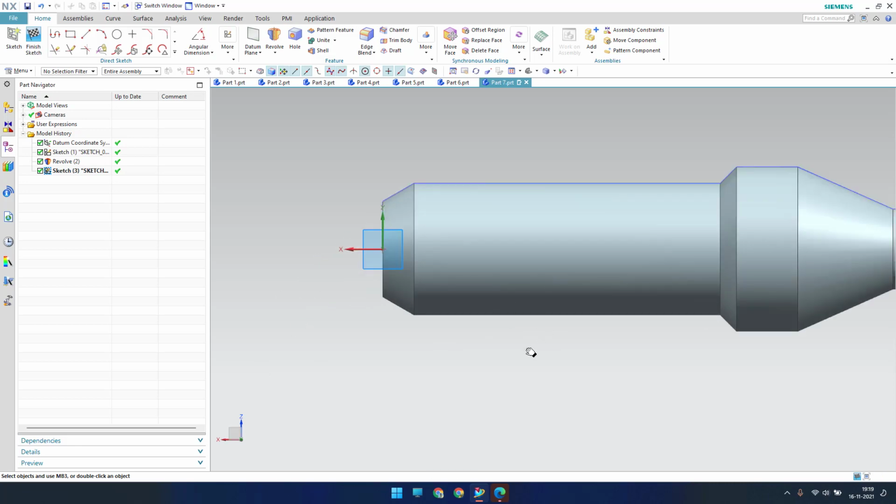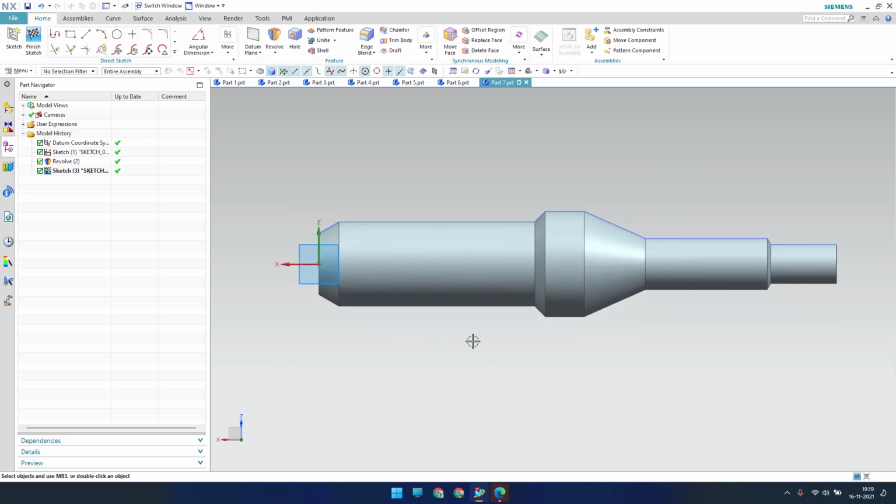Okay, so now what I'll do is I'll just draw a simple line here. So we just need to remove the material. For that we will create a sketch. So I'll go to line and I'll start creating a line here, and there is a slope like this, and then there is a line.